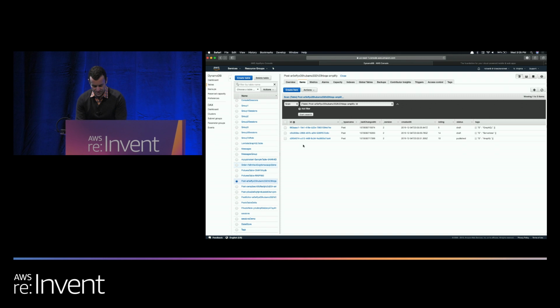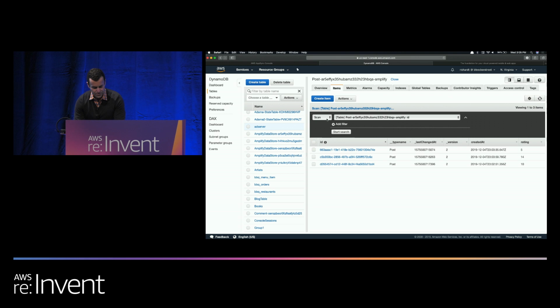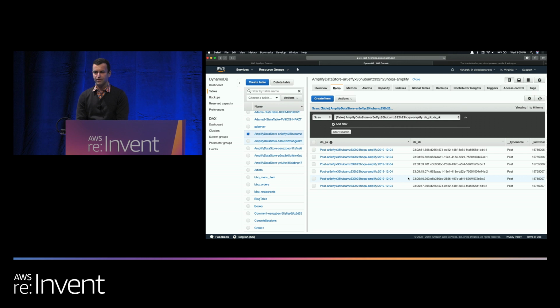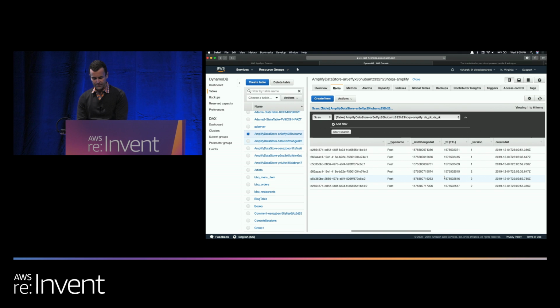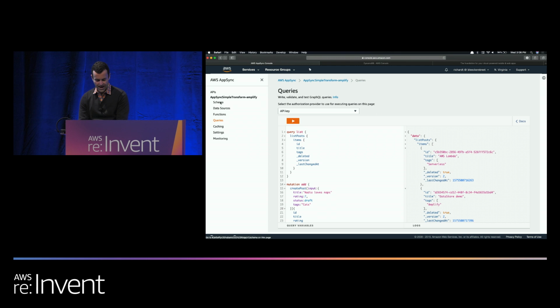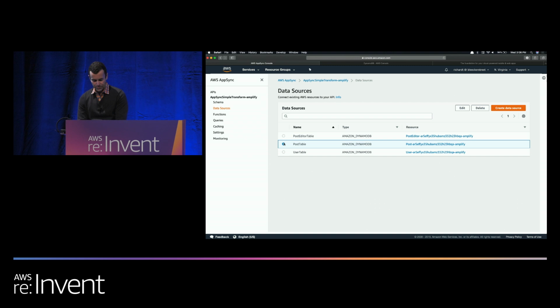Let me make this a little bit bigger for you. And we named these amplified data store with effectively the same model. So even in my change set over here of my journal, these also get deleted and they'll get cleaned up. While we're here, let me just show you really quick. If you looked in the AppSync console before I show you auto merge, you'll notice the data sources now have been updated.